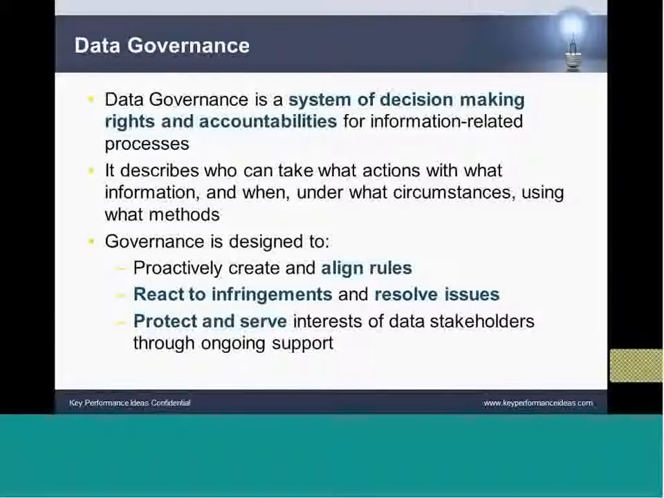So what we're advocating is a system of people and processes, which we call data governance. Data governance is, as we see here, a system of decision-making rights and accountabilities for information-related processes. It describes the actions of what information, when, and under what circumstances and methods to apply when we're making changes. So what we're trying to do is have a way to proactively create and align on the rules. We want to resolve issues. We want to protect the different constituents.